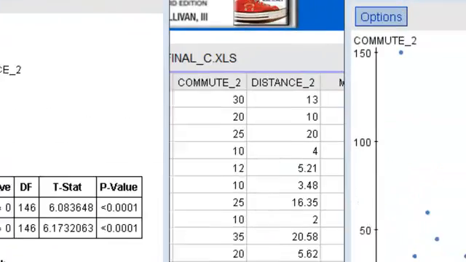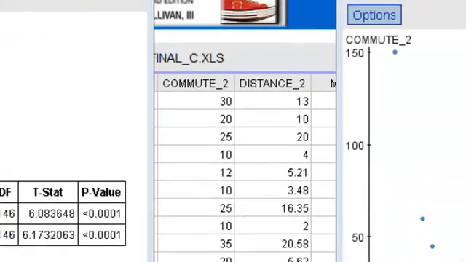Now, we'll use the same variables as in the previous videos, distance to and commute to from the early fall 09 class survey. Again, it's important to remember that commute to is given in the dataset in minutes and distance to is given in miles.